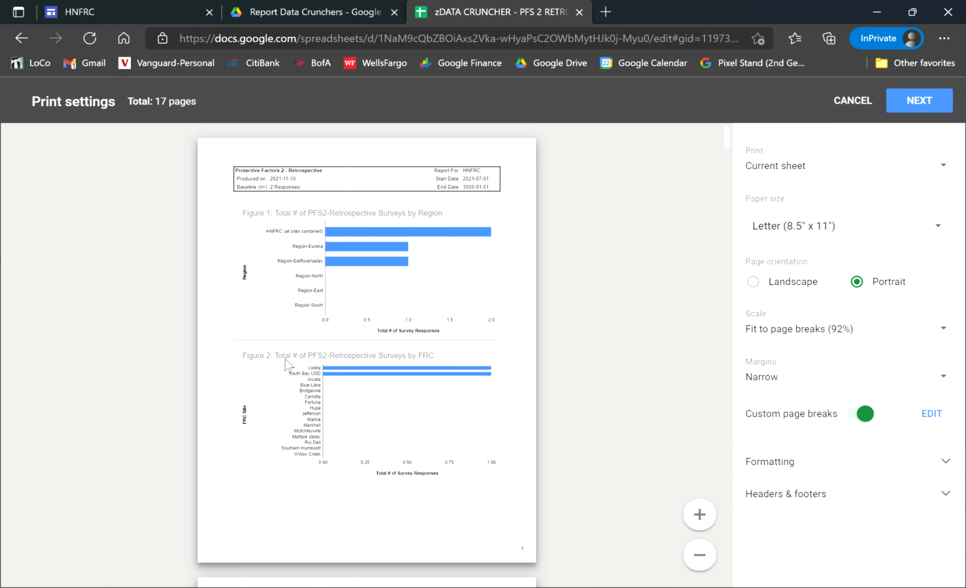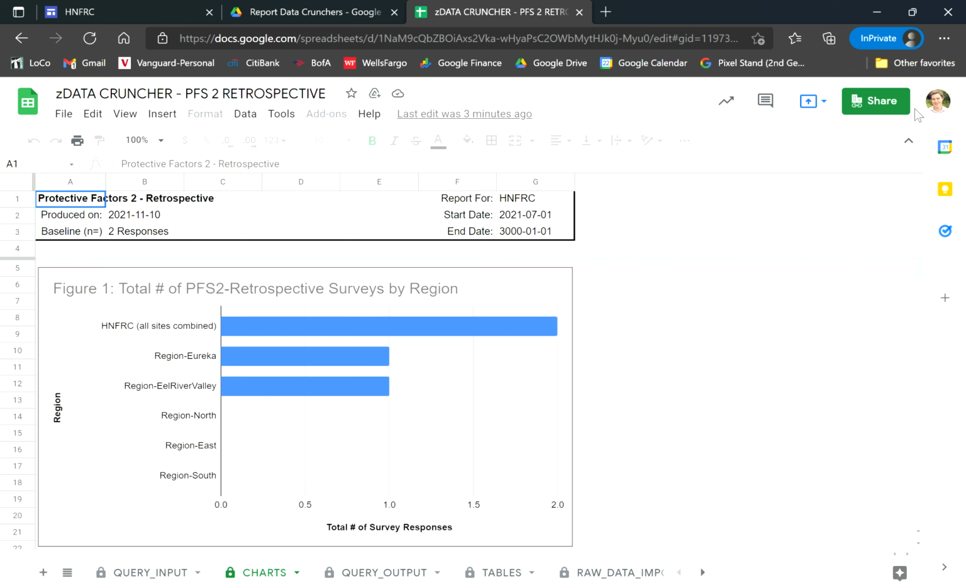So again, I went to that print tool. I'm looking at this in a print screen. I can hit the button next at the top right, and that will create a PDF of my Google Charts for my PFS2 retrospective survey responses. And there we are. There you have it. You can save this, send it off to a funder, use it for dialogue with your team, whatever you want to do. And drawing these reports is literally that simple.